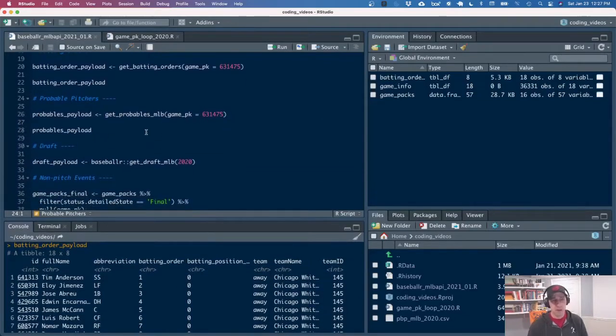You can also get probable pitchers. So this is also useful if you're doing any historical analysis and you want to understand who was the scheduled probable pitcher for those games. But this is also helpful if you're doing any analysis pre-game.